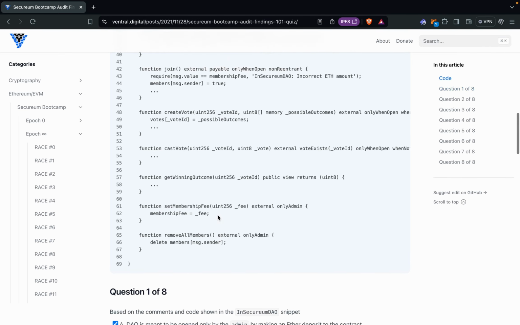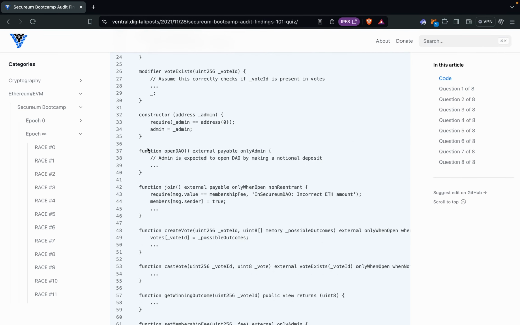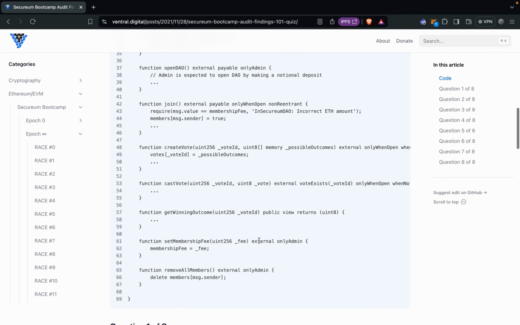Yes. So the intended logic here is that only admin should make a payment to the DAO and open it, but anybody else can make a payment to the DAO. We don't have any fallback or receive function here. So in case any account makes a simple Ether transfer, most likely that would go through and the balance of the contract would increase.